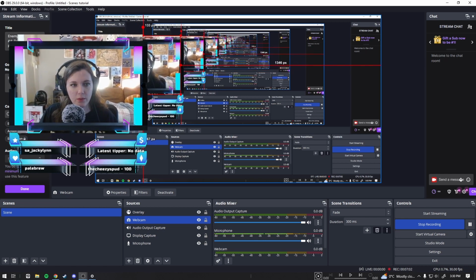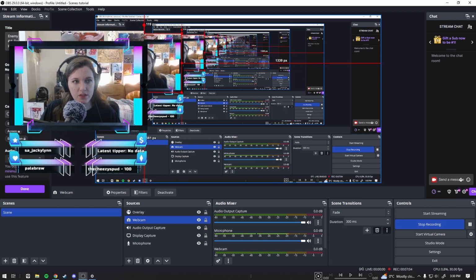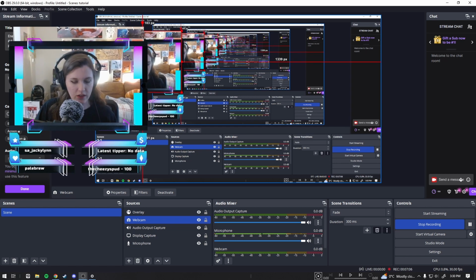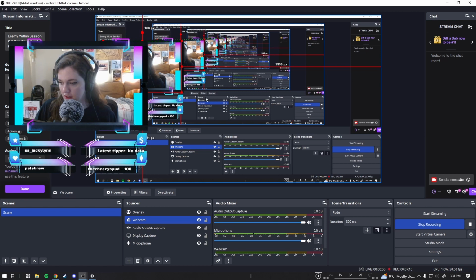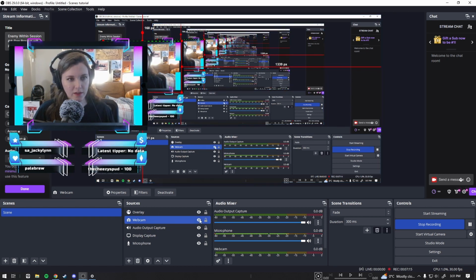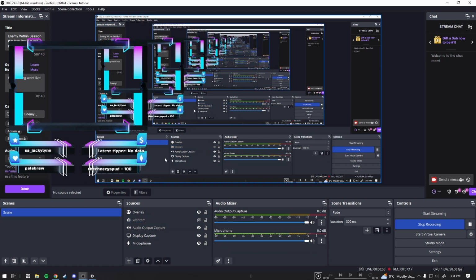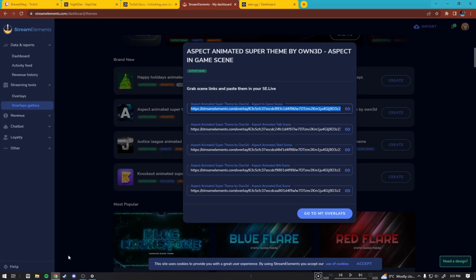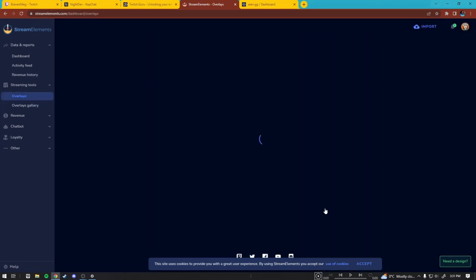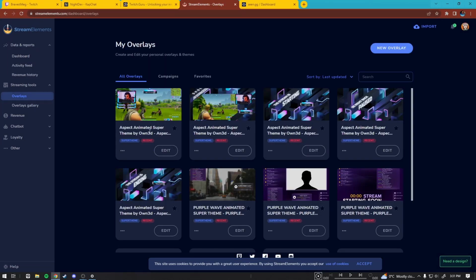One thing that you might want to do is once you get it to a spot that you like, you can hold down your Alt button on your keyboard and click this handle and squish it down. So now it fits nicely within that frame. I am going to hide my camera so that you guys can see what I'm doing. But overlay setup, if you want to edit the overlay, you can go back into Stream Elements, go to My Overlays, and is this the in-game one? Yes, select Edit.